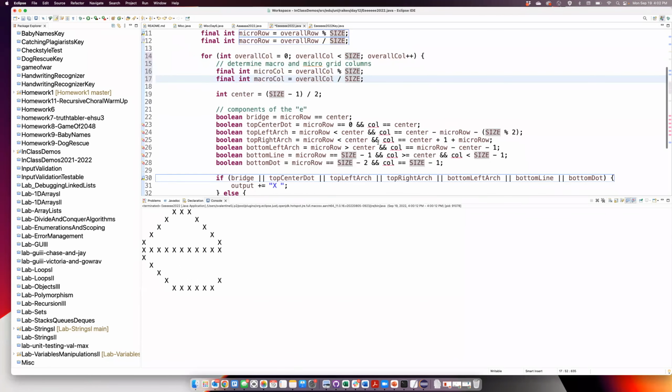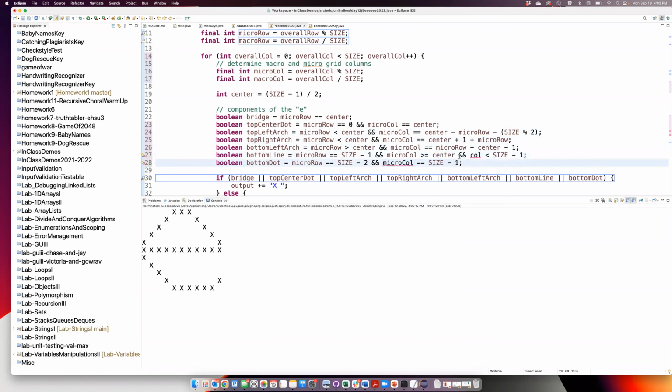So you can see all of these have errors in them now, and we can fix that by using our micro column variable, because it is the micro column that determines the inner workings of the E. So I'm going to change micro column here, and here, here.